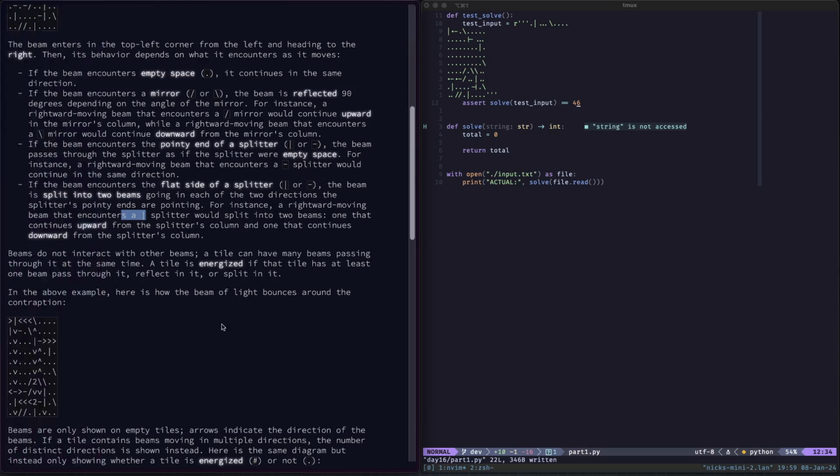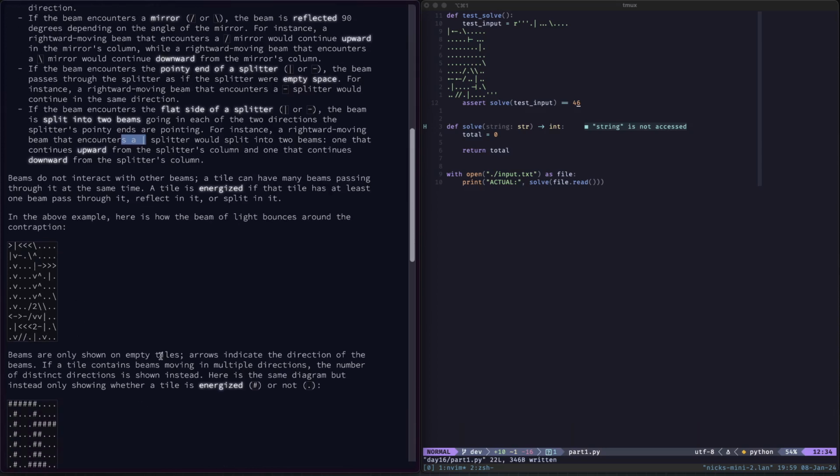In the example above, here's how the beam of light bounces around the contraption. So we go in from the left. We firstly hit a splitter, so we go all the way down. And we hit a splitter and we go left and right. So on and so forth. We follow this round. Beams are only shown on the empty tiles. Arrows indicate the direction of the beam. If a tile contains beams moving in multiple directions, the number of distinct directions is shown instead.